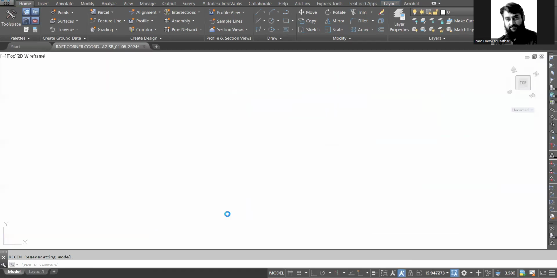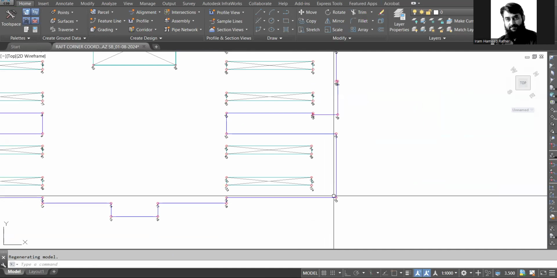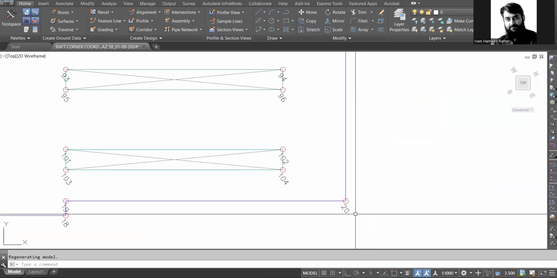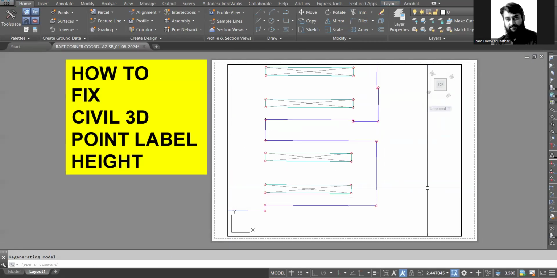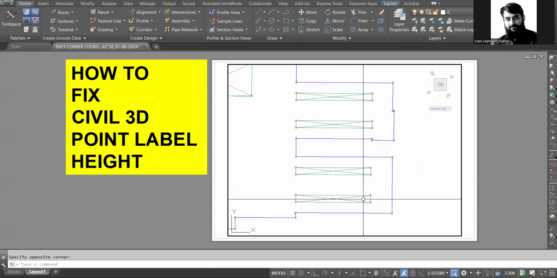We want to fix our text height as you are looking in your model space right now. You want to see the same text height, same label height in your layout, whatever viewport scale you use over here, right? So this is very easy. Let's fix this one, right?